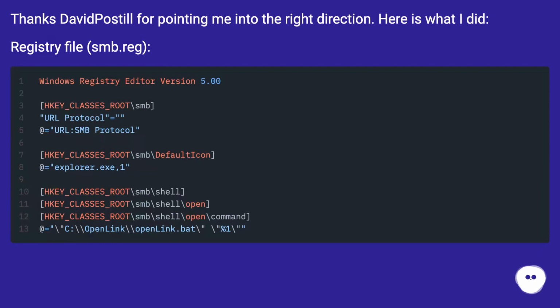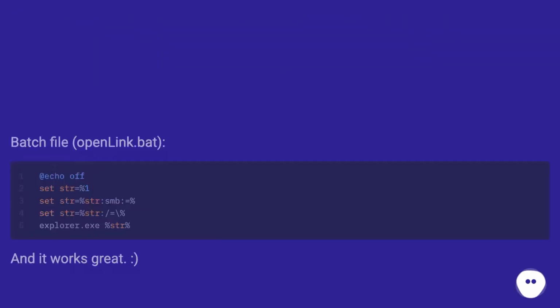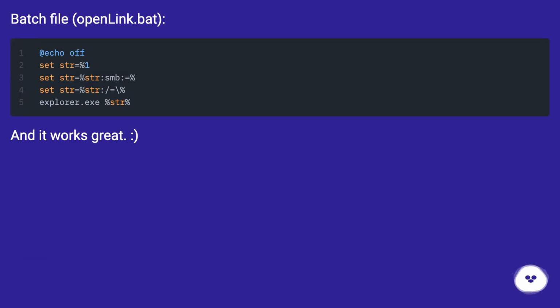Thanks to vidpostil for pointing me in the right direction. Here is what I did. Registry file, smb.reg. Batch file, openlink.bat. And it works great.